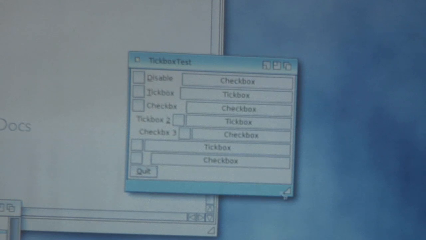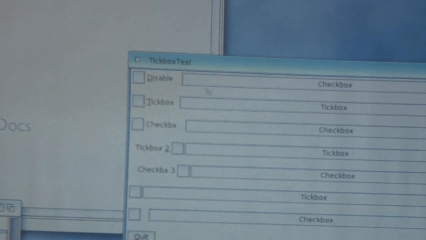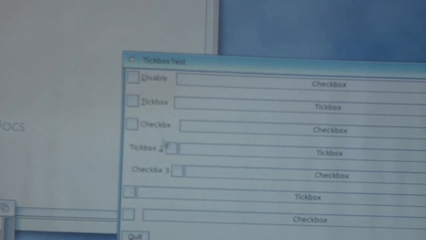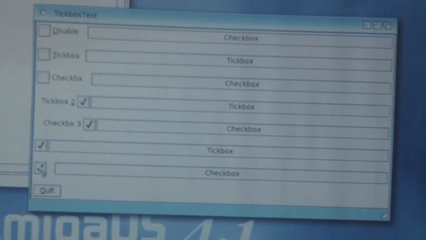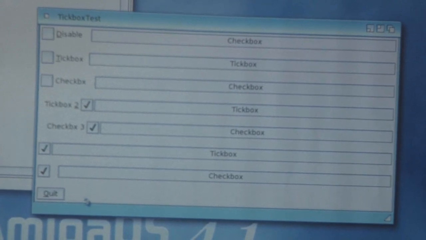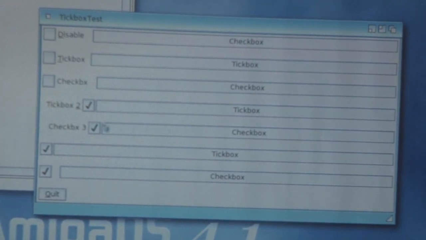Tick box test. Ooh. Never been excited about the tick boxes. There you go. I remember actually.